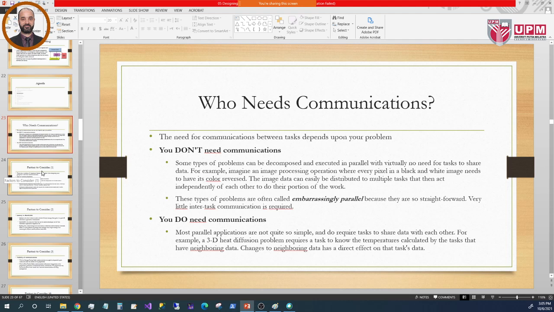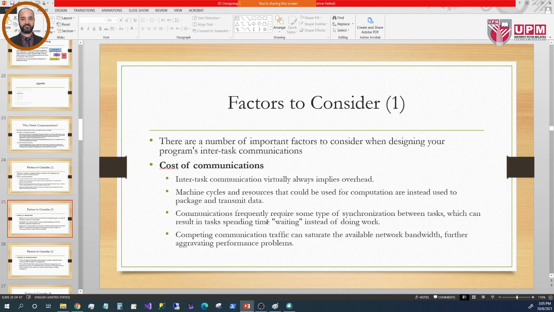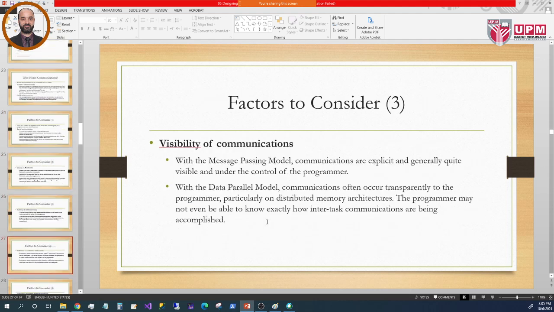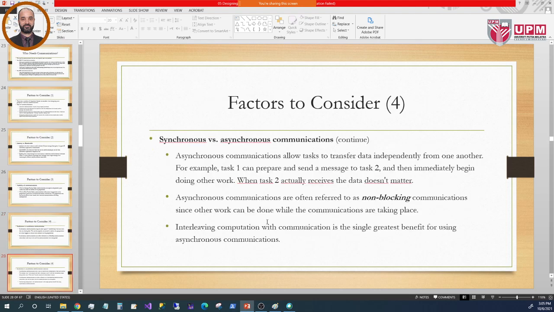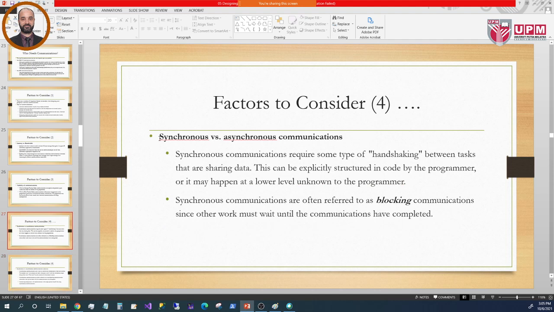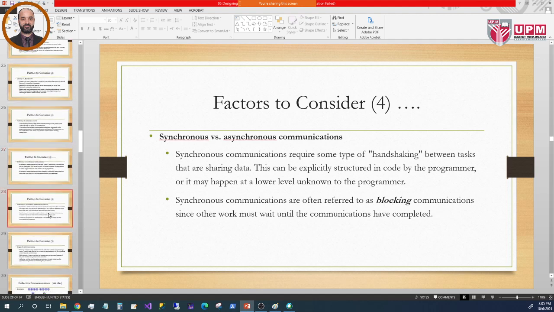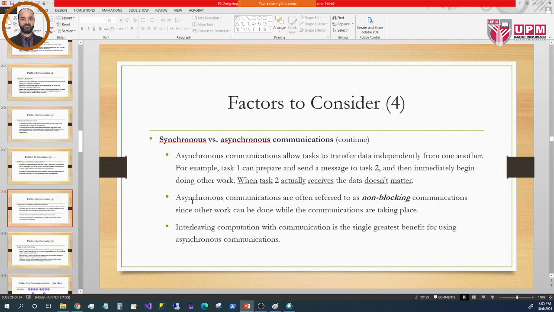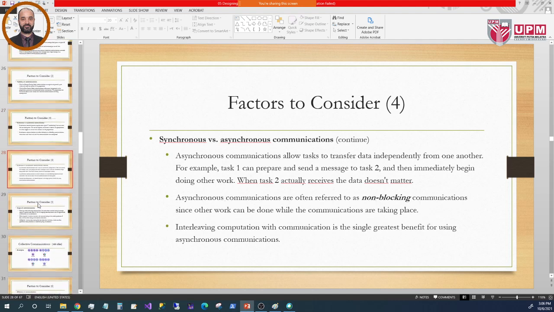What we have here is something called blocking and non-blocking, right? Blocking and non-blocking are actually under synchronous and asynchronous communication. Okay, so things that are synchronous are normally blocking. But if the communication is asynchronous, then it will be non-blocking, right?